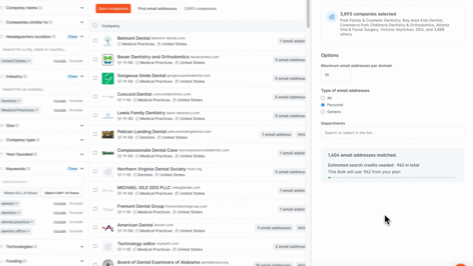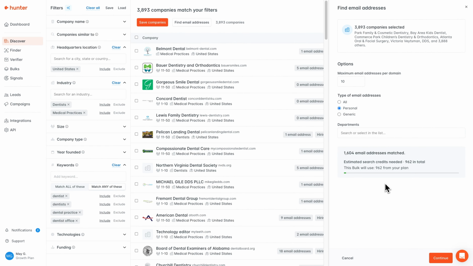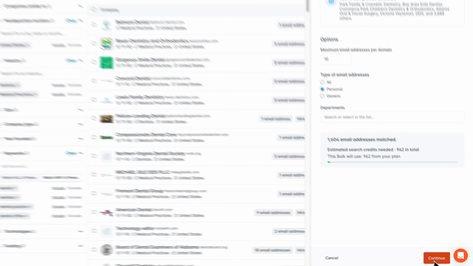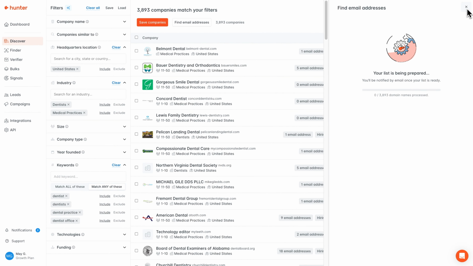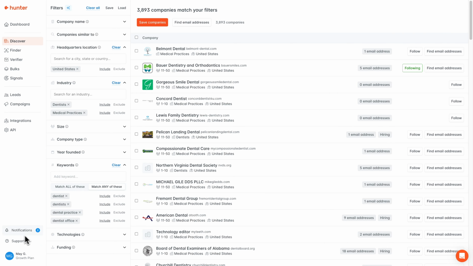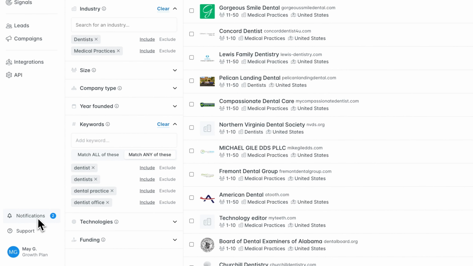For example, you could choose to only receive email addresses that belong to a person or that belong in specific departments. Before moving on, we will provide you with an estimate for how many email addresses have been matched, as well as how many search credits will likely be needed to download your results. If that estimate is okay with you, you can continue your search right here. While the search is being prepared, you can absolutely navigate away from this window, and we will always notify you in the notification center once your bulk is ready.